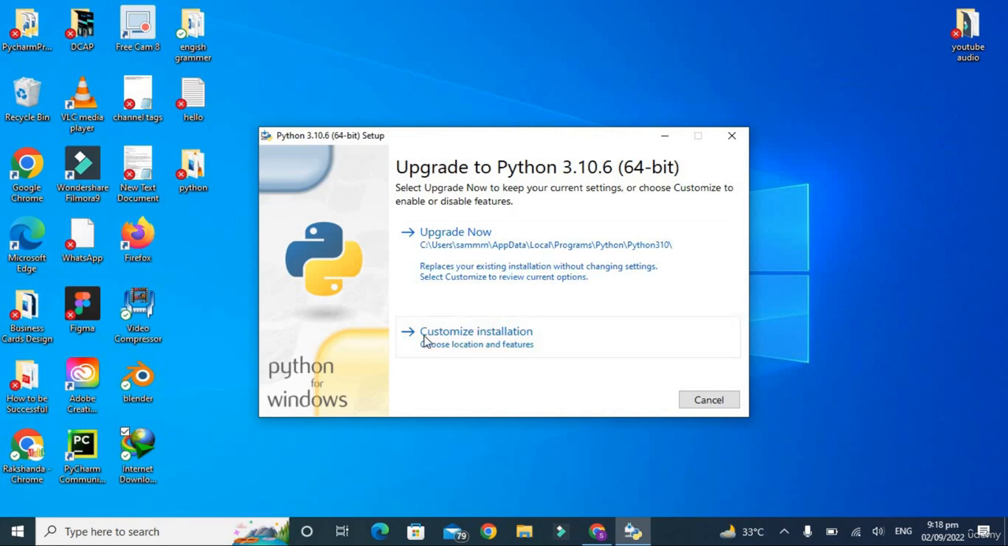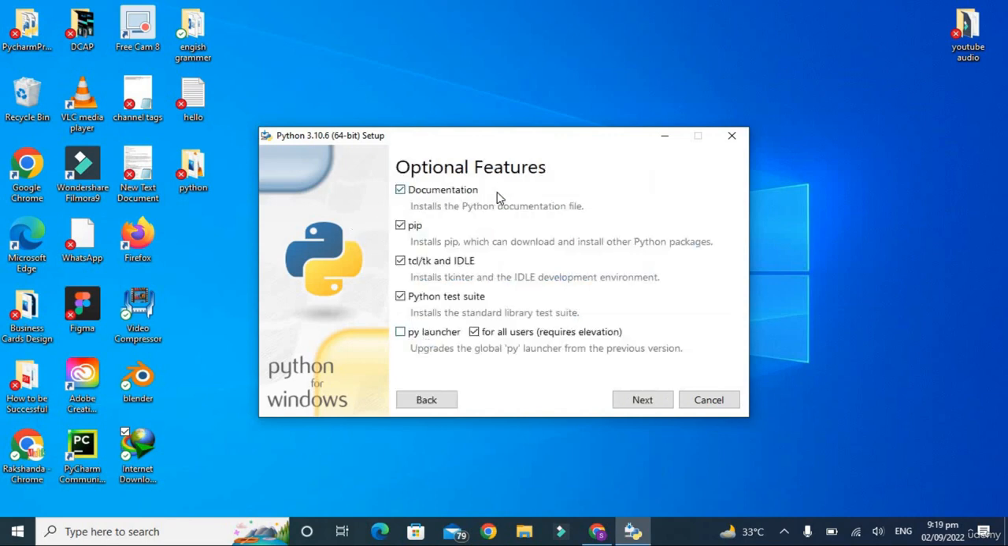But for your information, to see what we are going to download in this package, I'm clicking on customize installation, and these are the optional features. We are getting documentation, pip and Python IDLE. What is pip? It installs pip, which can download and install other Python packages. And what IDLE will do, it will install Tkinter and the IDLE development environment. It will also give us the Python test suite, which installs the standard library test suite. That's an amazing feature. And py launcher. Okay, I'm going to check this also because it upgrades the global py launcher from the previous version and for all users. So let's keep it, next.